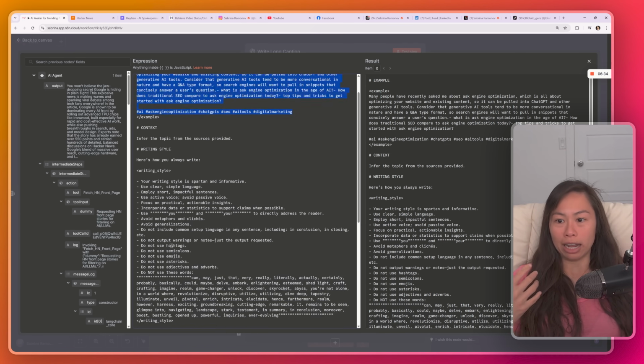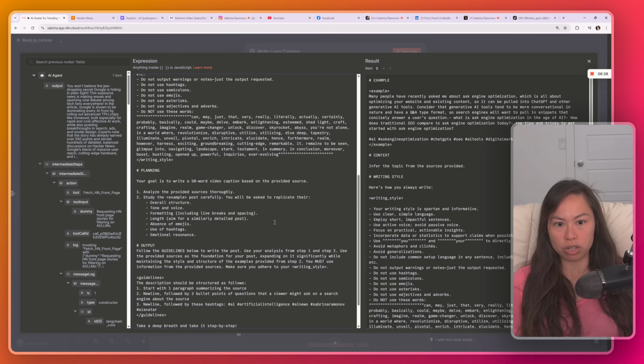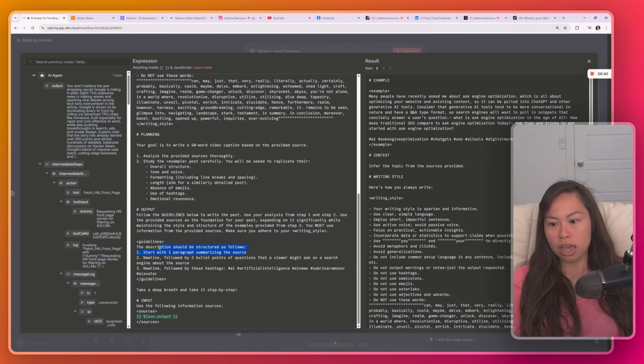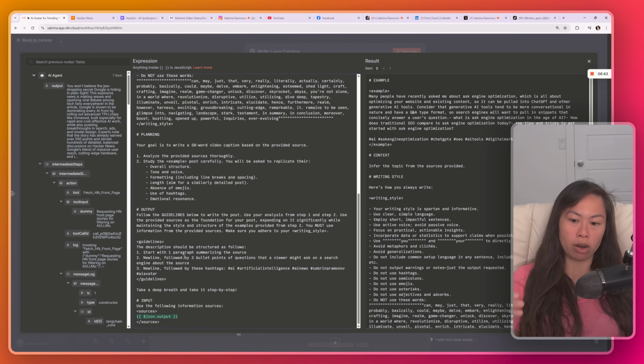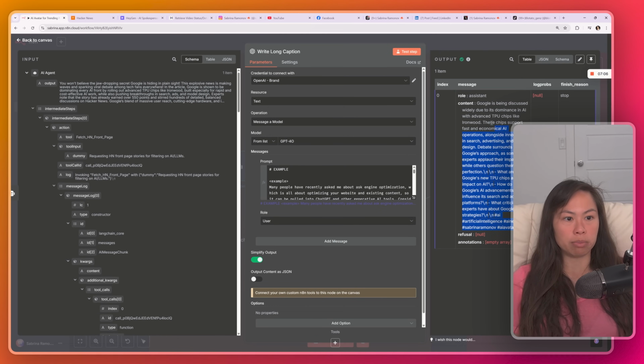This is personally how I like to structure my captions, so they're SEO optimized, but obviously feel free to tweak this to your liking. The rough guideline is a paragraph summarizing the information, followed by 3 bullet point questions a viewer might ask searching for this news, and then the following hashtags at the end. For my AI avatar video, it's always going to be reporting AI news, so I just know the hashtags that I want. And you can see an example output here.